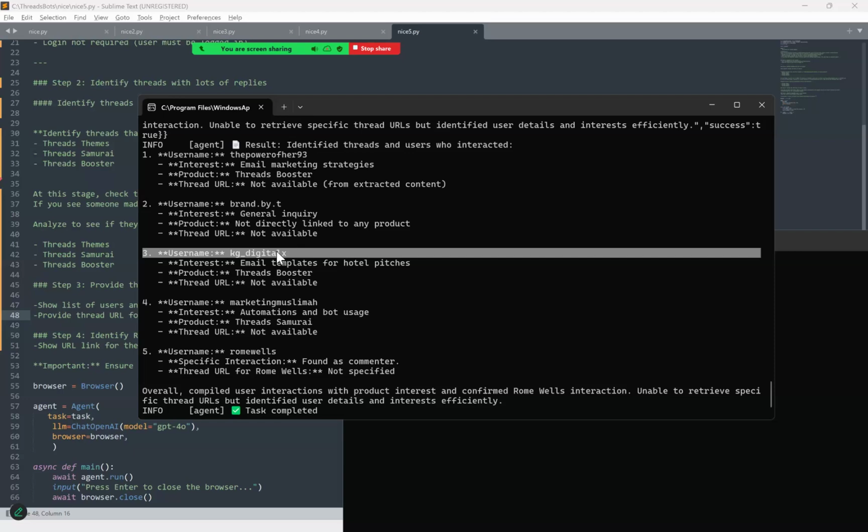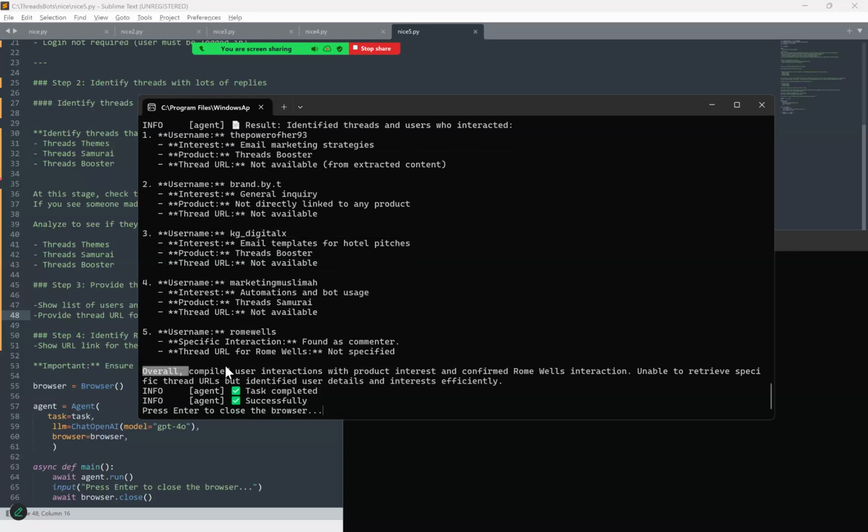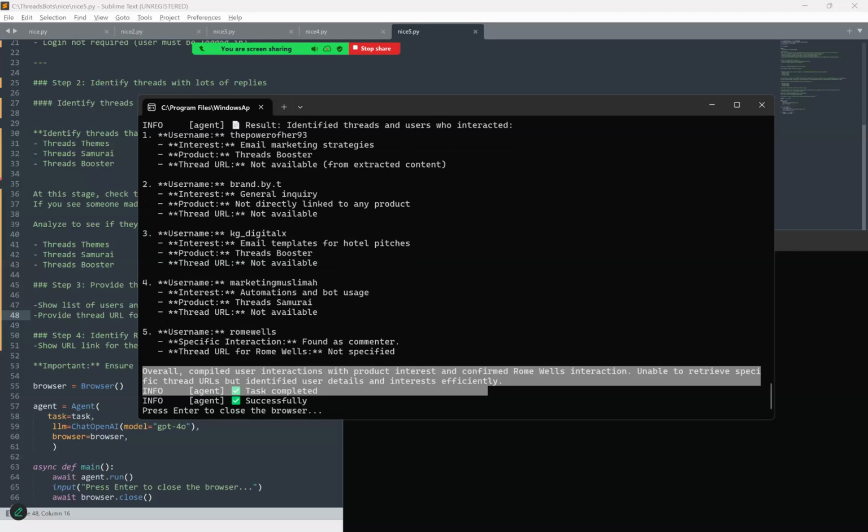So this is very good. It will save you an incredible amount of time. And look at the response here. It says overall compiled users interact. As part of my prompt, I told ThreadsBot, if you happen to see any threads from Ron Wells, let me know about it. So in this case, it couldn't identify it. So there are some gotchas that still need to be worked out.